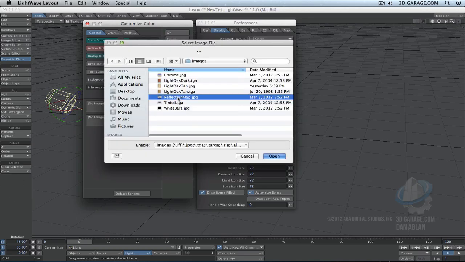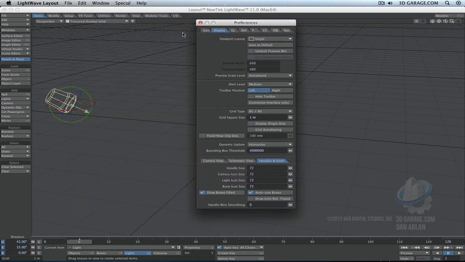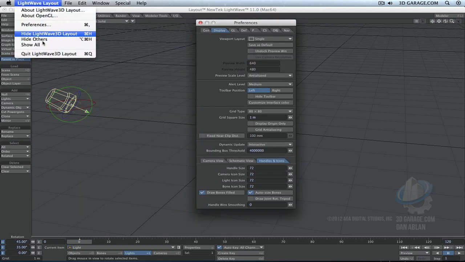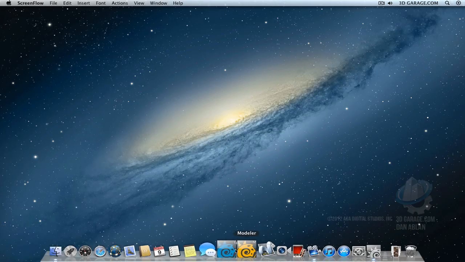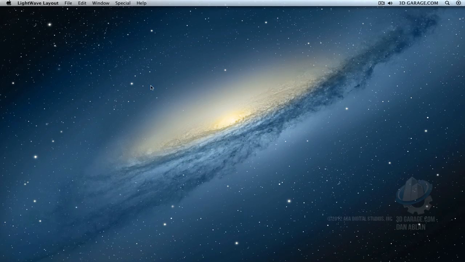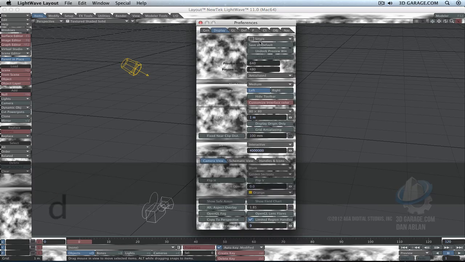Let's just load up our reflection map. And then if I hit OK, go to Lightwave and we quit. And we just exit. And let's restart. We should see that all right in the interface. Awesome. I don't know if that's something you want to do, but it's there if you can. It could be kind of neat. Might not be a bad idea if a client's coming in and you want to put their logo in there. Kind of a neat idea. And you notice that it tiles all over.